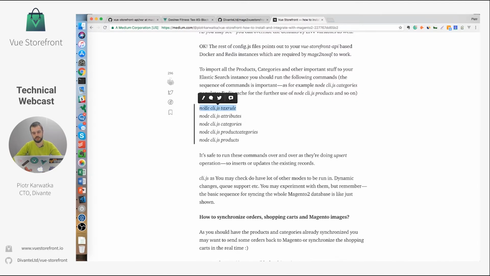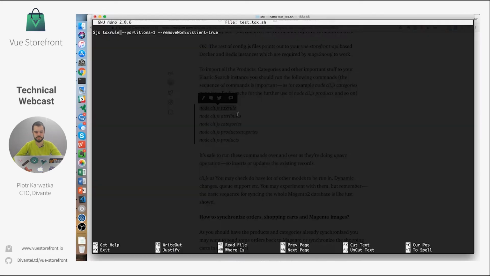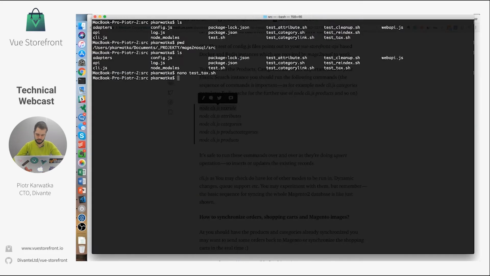Here is the shortcut for this. If you enter this command, the Magento access tokens will be provided from the config.js files. So just select which way you prefer. I prefer this one with environment variables, and I'm ready to run it. Just test tax sh.